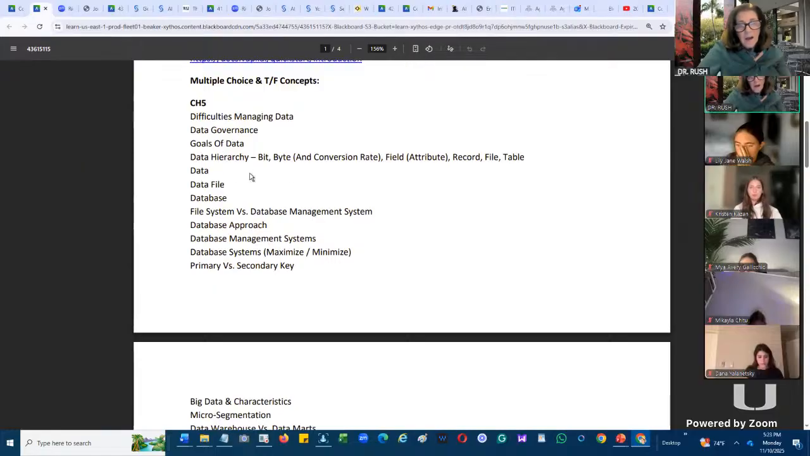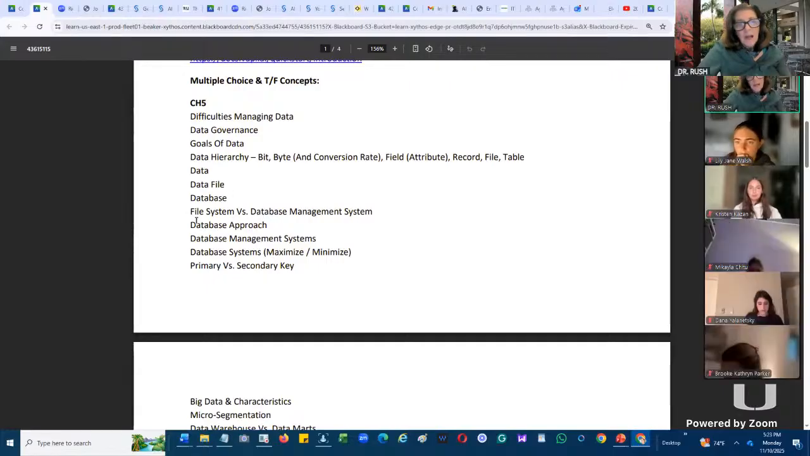The data hierarchy, right? Bits and bytes, the data file. This is going to be important. File systems versus database. Files, my data is siloed. Databases, it's going to be consolidated. In a database, what is it going to minimize? It's going to minimize redundancy, right? I need to know what it's going to maximize. You remember those questions, Anastasia, last time on minimizing and maximizing of database management systems and file systems. It'll be the same here.